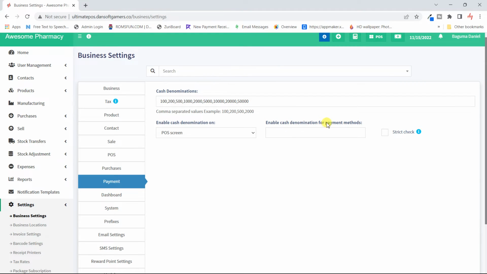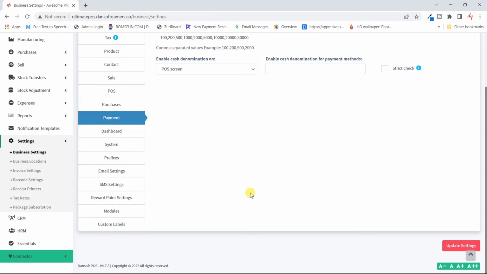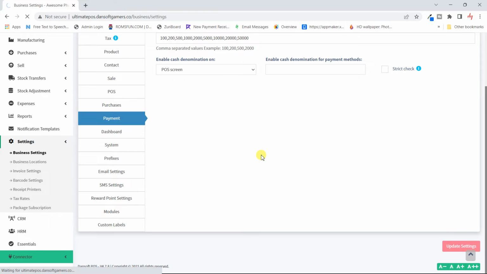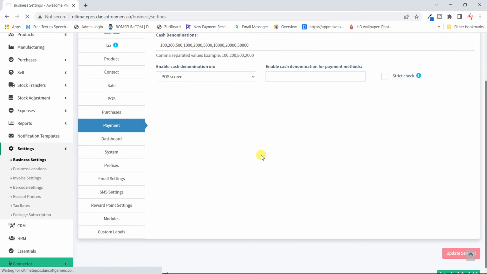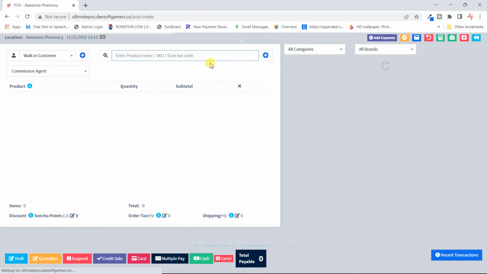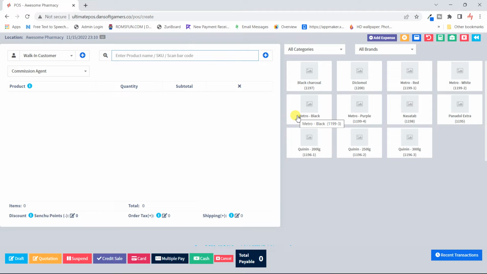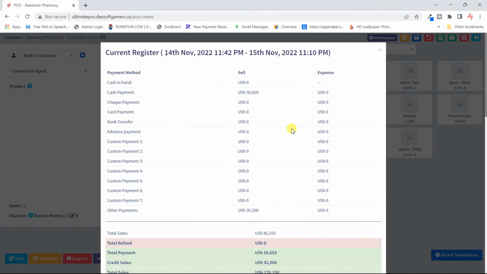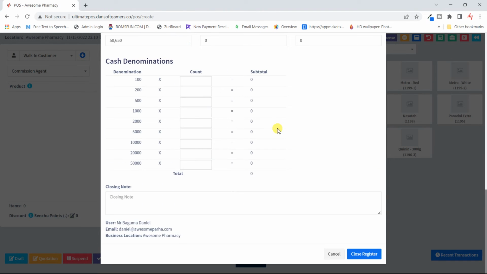Enable cash denomination payment method. Okay, let me just set this so that we go back to our POS screen and then close our register. So I'll go to our POS screen. As long as you're still within that same day, the cash register will be open. Actually, you need to close it. So this is what we had, and now this time we've set our denominations right.